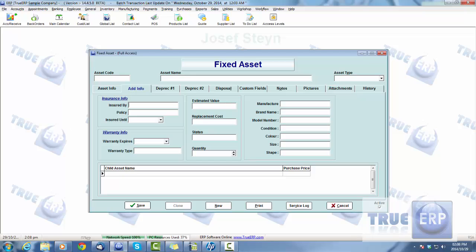If we now look at our additional information, we can now proceed to fill out all this information. So our insurance info, so we're going to say that's Discovery, whether it has a policy number or not, when is this going to be insured until, we'll say 2024, its warranty information, and we'll say it's a hatch.